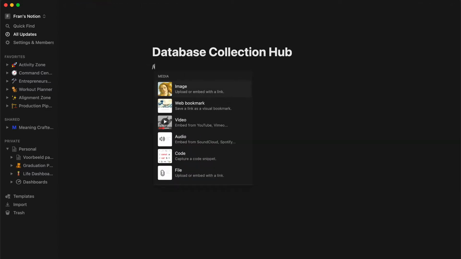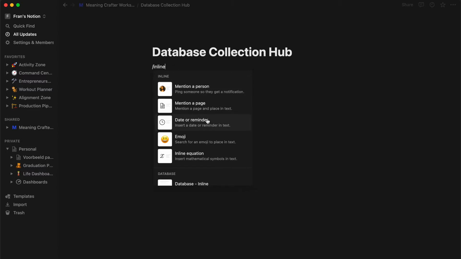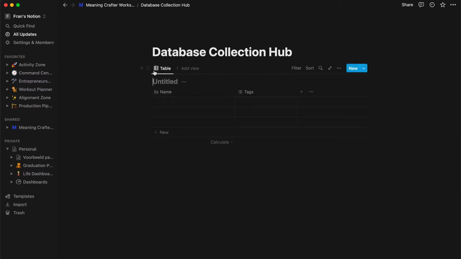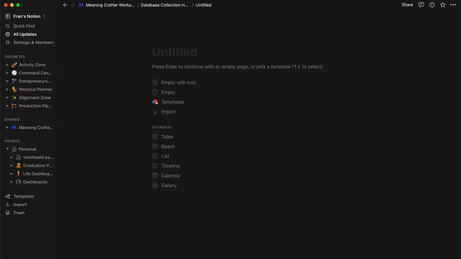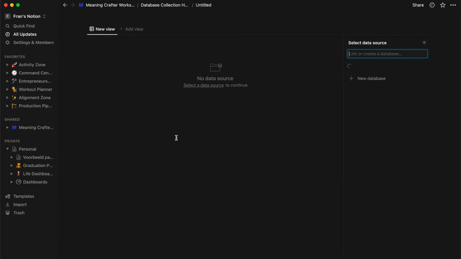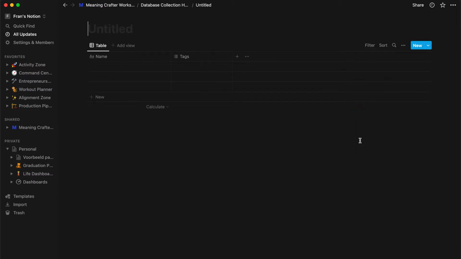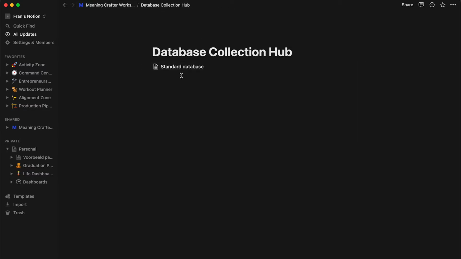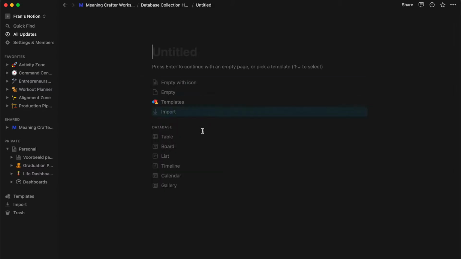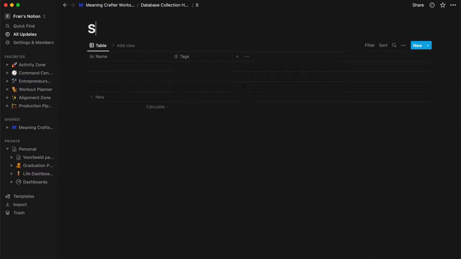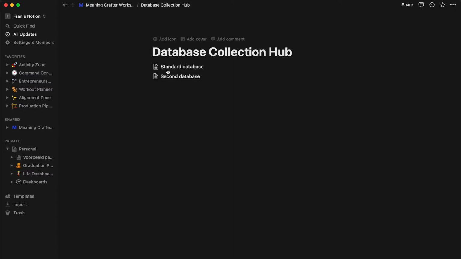Now, one way to make a database is by typing inline and creating an inline database. But actually what we want to do, an even easier way, is we're going to say slash page. As a new page opens up, we're going to go down here to databases. We're going to click table, and this is a new standard database. This is the easiest version of a database. And now if we go back here in this collection hub, we have a standard database, right? And we might want to make a second database. We're just going to create a new database, second database. And just like that, we're going to add all our databases in this collection hub.